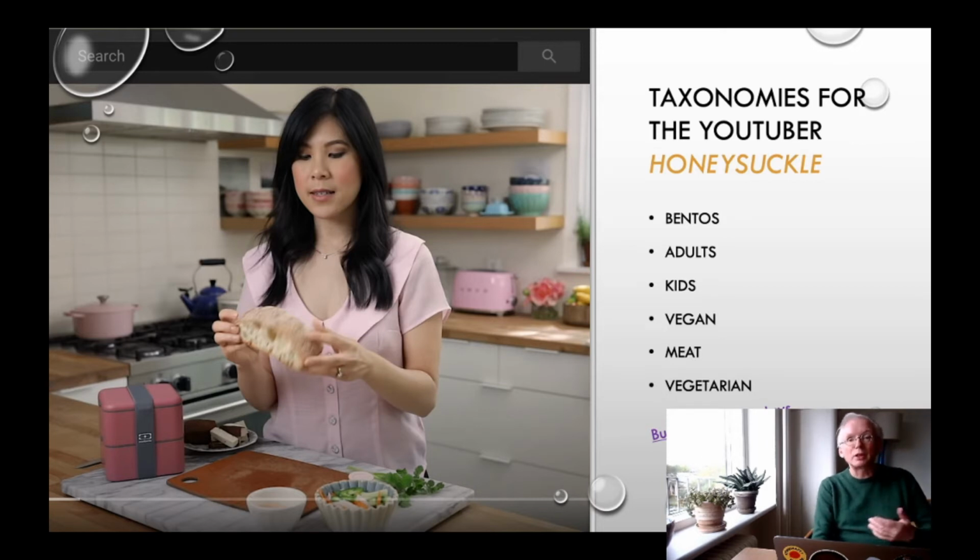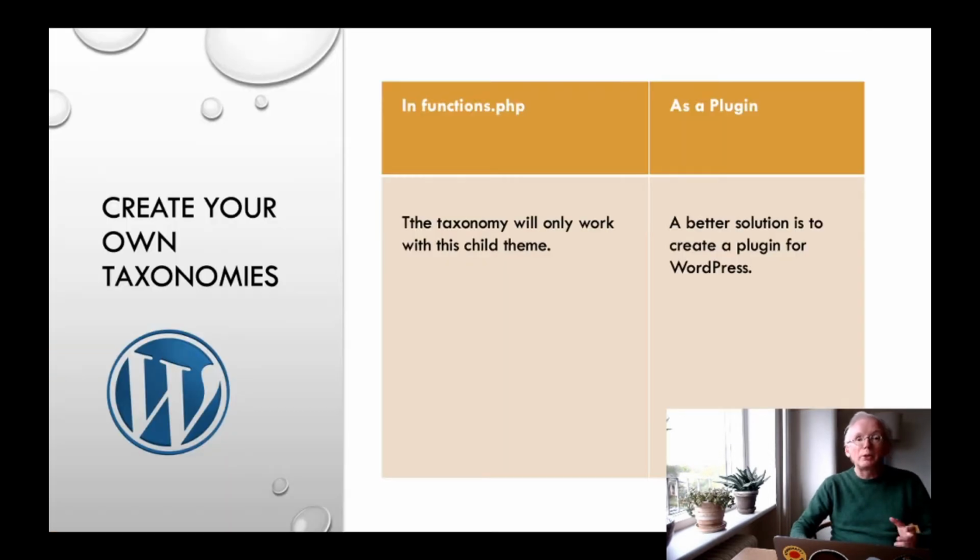And these taxonomies you could create manually in WordPress. Now you have two options if you want to create a taxonomy. The first option is to write the code in functions PHP, and the other one is to write it as a plugin. If you create it in functions PHP, you'll have a problem, and that problem is if you change your theme, then the taxonomy will disappear because it's created with the theme.